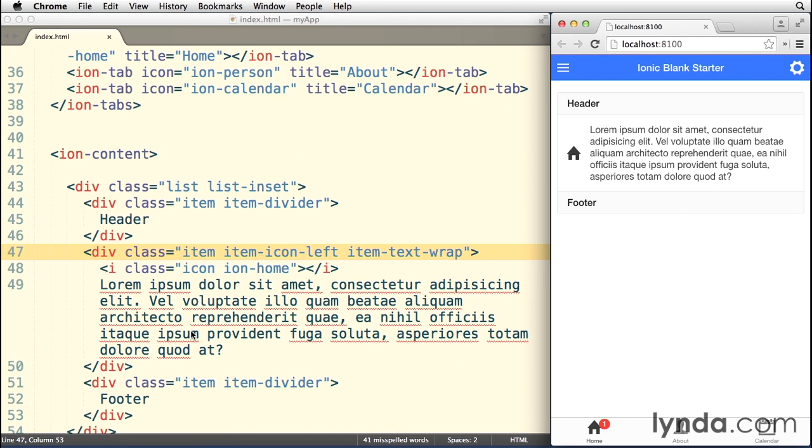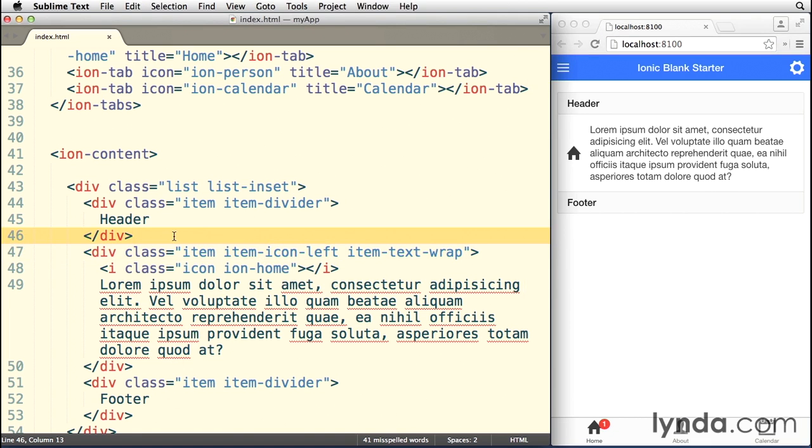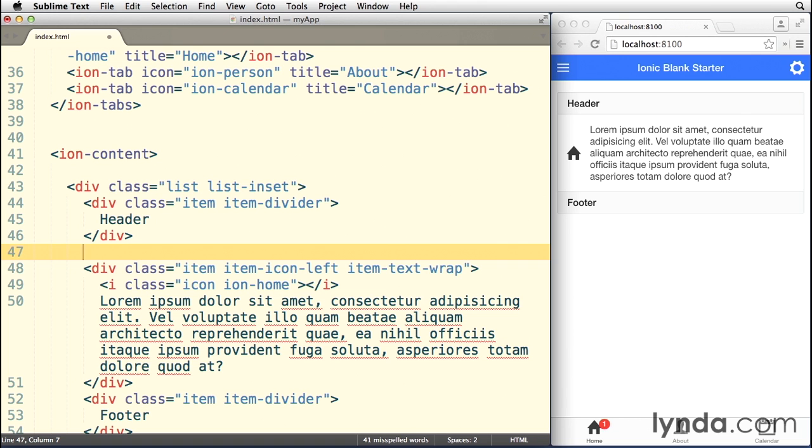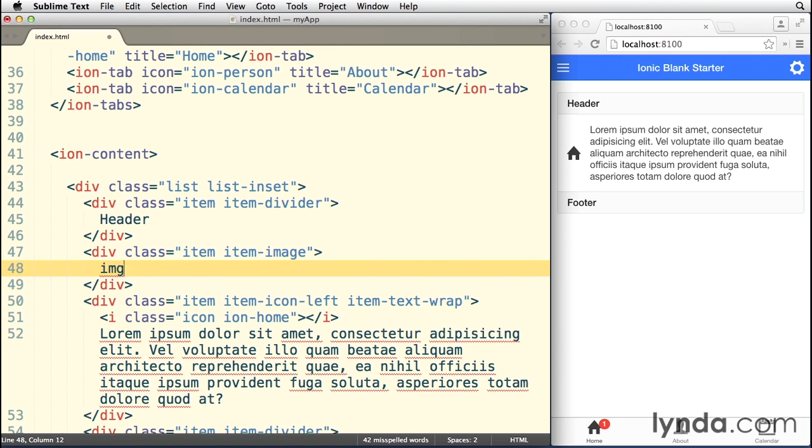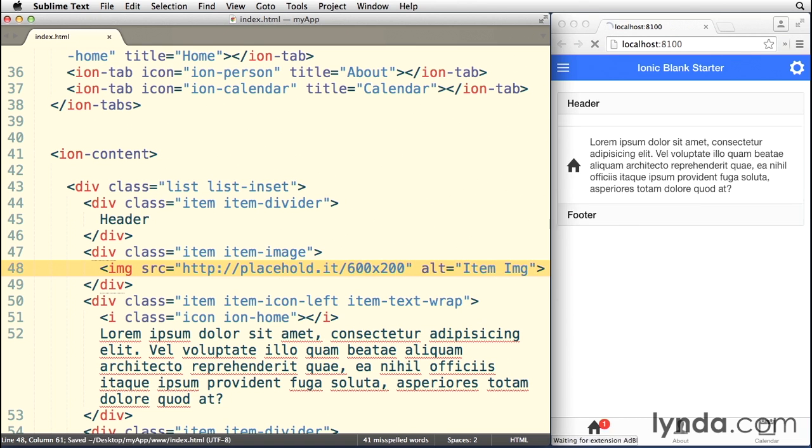You can also create an item that is an image. So let's add another item. It'll go right before this other div. So we'll do another item, and this one will have another class called item-image. And we'll just add an image tag right there. We'll use the website placehold.it to just mock up an image. And I'm going to save that.